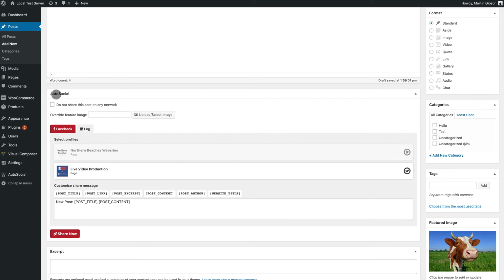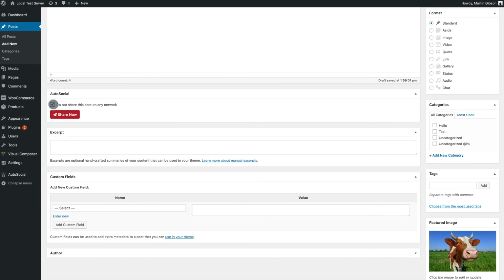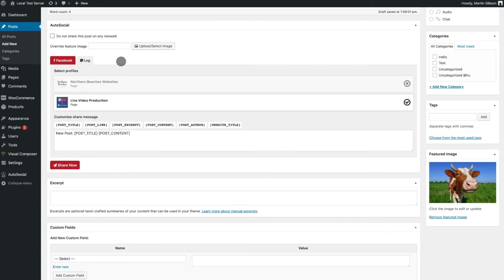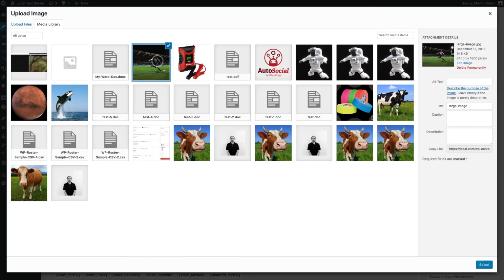Now you'll see this AutoSocial meta box here. Here I can customize the share message and also select what profiles I want to share the particular post or page or custom post type to. Now if I don't want to share this particular post to the various social networks, I can just uncheck this little checkbox here, and it's not going to share the post to the social networks. I'm just going to uncheck this for now. If I want to change the featured image and use a different kind of image, I can select a different image here by clicking this button here and selecting a different image.